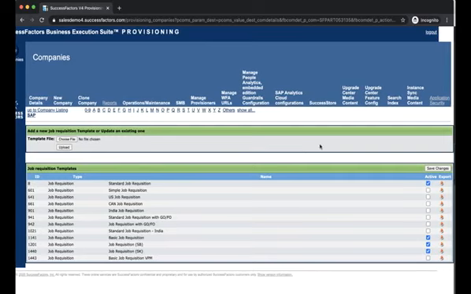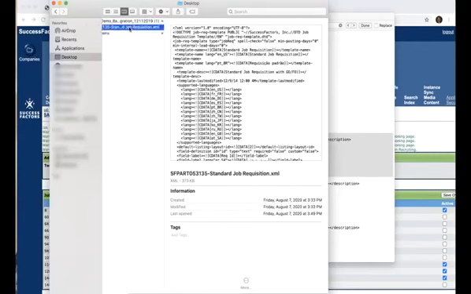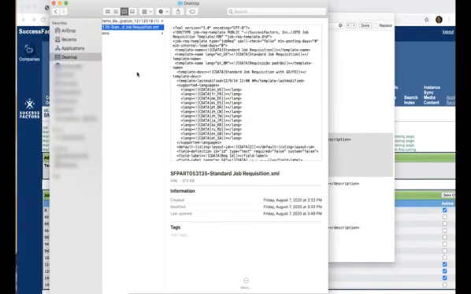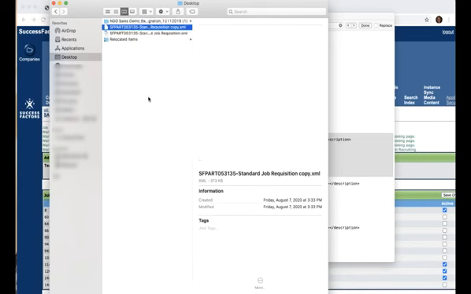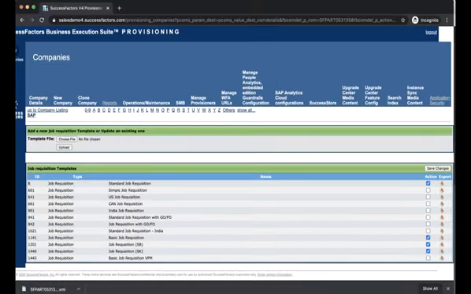So if we look for the standard job requisition, I can go ahead and export that, and it should download to my local desktop here. Before I make any changes, it's always good practice to make a copy or save my original template just in case. So I'll just make sure I have a copy here. If we're going to make the changes manually, there are a couple things that we need to do.